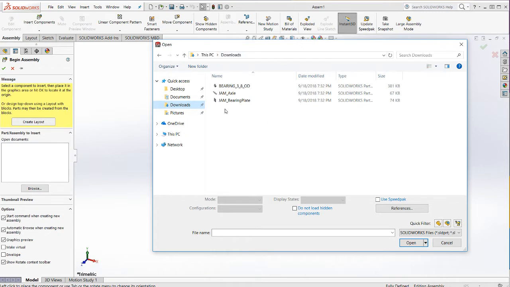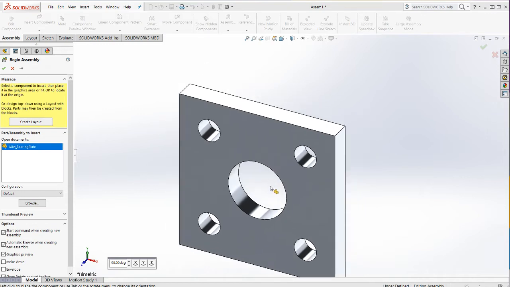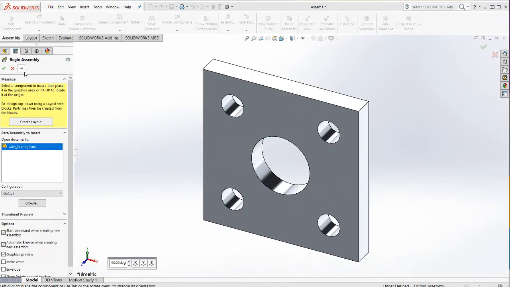This pop-up window is just browsing your files. So navigate to your parts. And I'm going to go ahead and select my bearing plate first. I tend to put the part that feels like the anchor of the assembly in first, though it ultimately is pretty arbitrary. So I double-click that, and now you can see it's ready to insert, but before I click anything, I want to pin open this window.